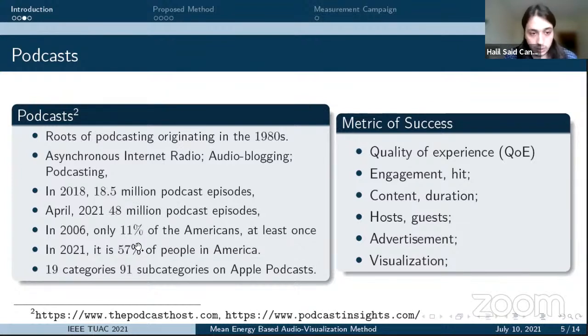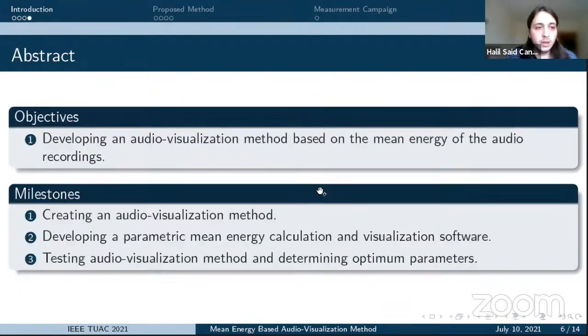And as you see in the numbers, the number of people listening to podcasts is increasing day by day. And you can find podcasts in any category and on any topic if you search on applications like Apple Podcasts.